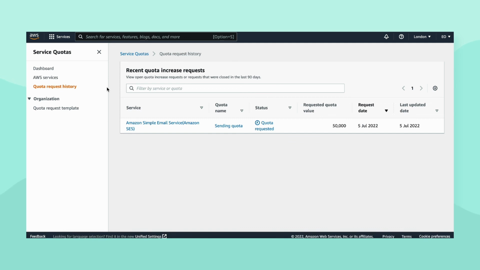And that's it. When Amazon grants your quota increase request, you're ready to start sending campaigns with your Email Octopus Connect account.